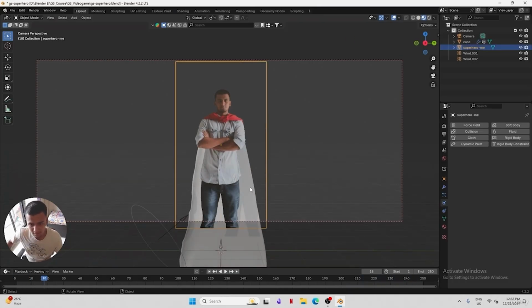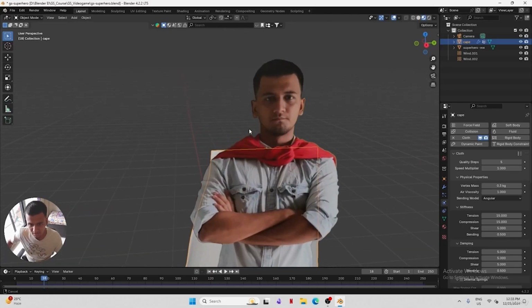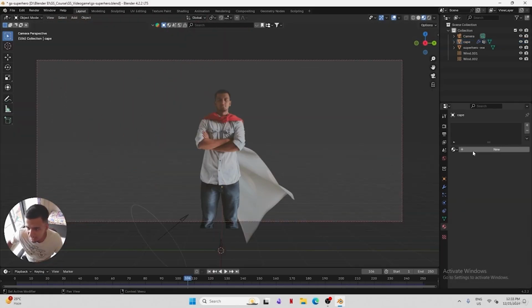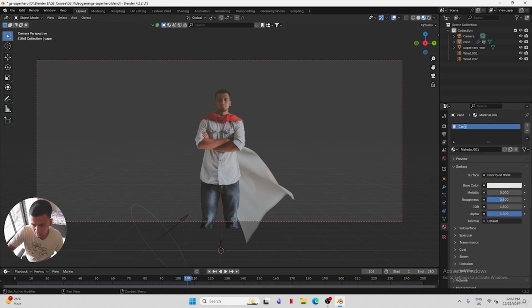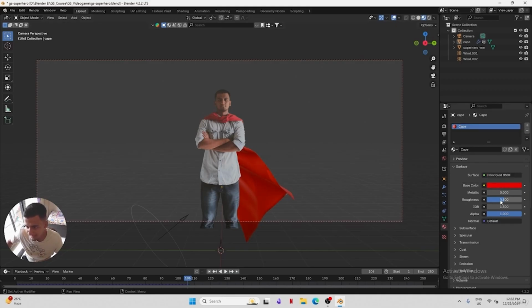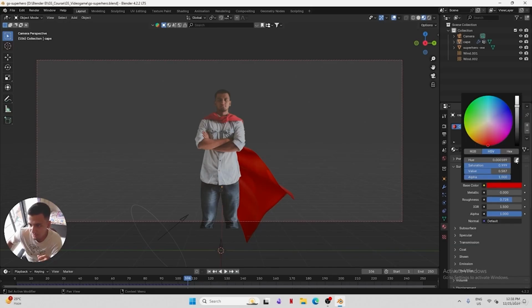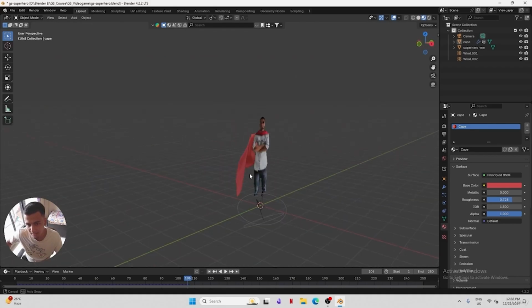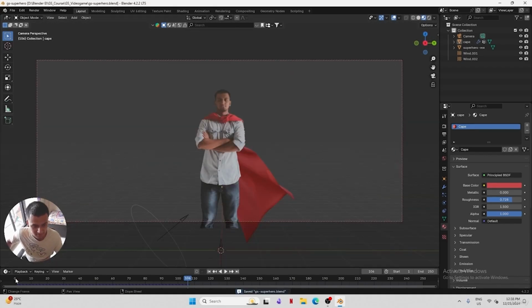So now what you can do is change the color of the cloth. Let's go to material, create a new material, name it as cape. Make the base color just red, and then increase the roughness slightly to match properly with this cloth. You can just use this eyedropper tool and select this color, and now if you see, it is blending properly.